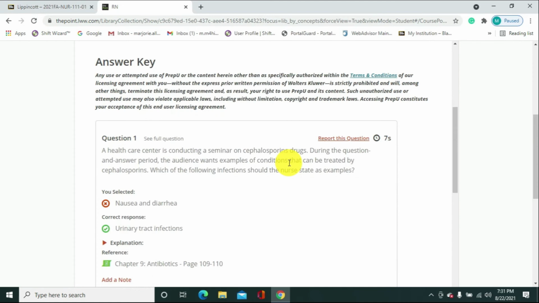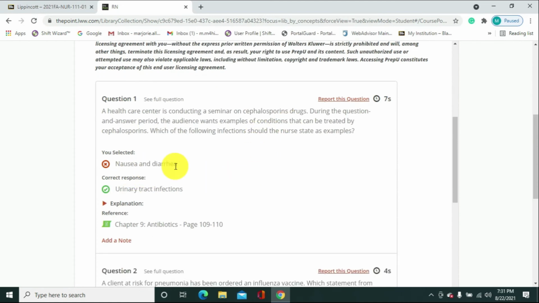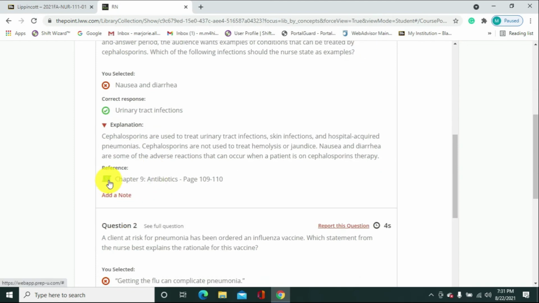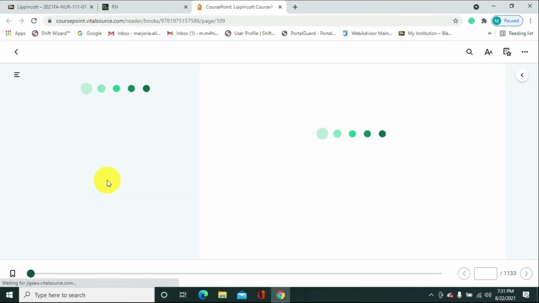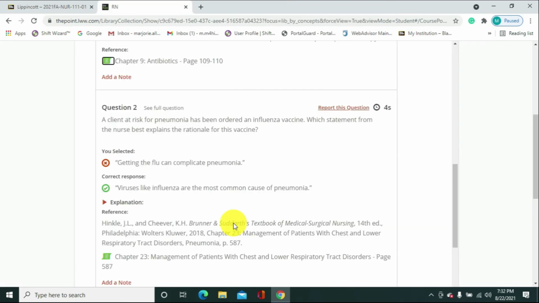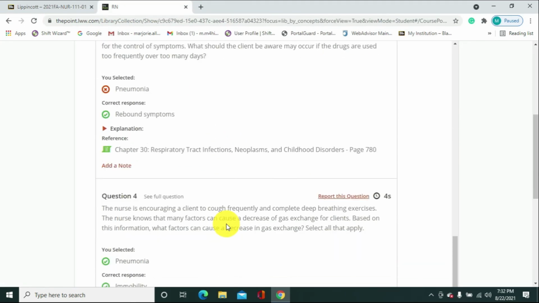Then it gives me the question. It tells me what I chose, what the correct answer is, and then you click on this little caret here, open it up, and it gives you the explanation or the rationale for the correct answer. But not only that, you can click on this little page of paper here, and it takes you directly to the spot in the book that talks about that answer and why that answer is correct. So that is how you take a PrepU quiz.